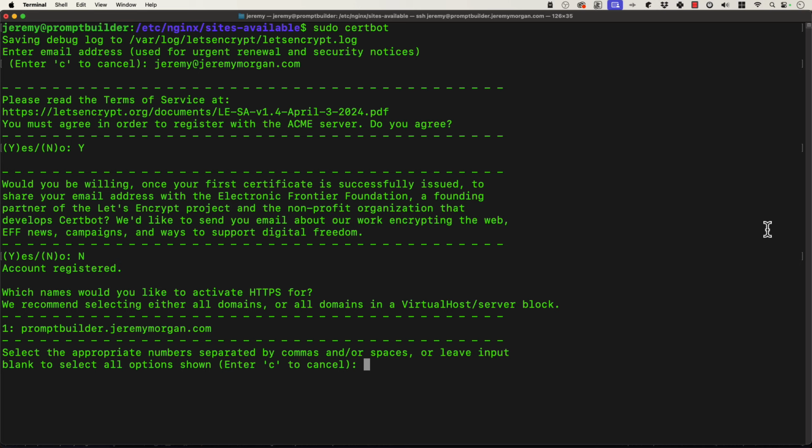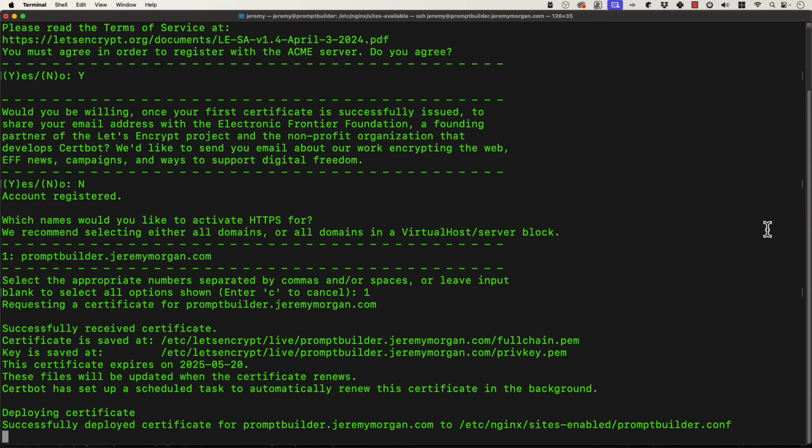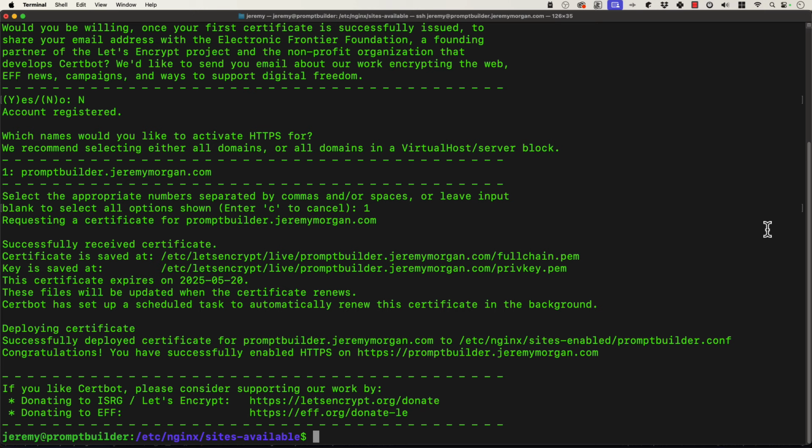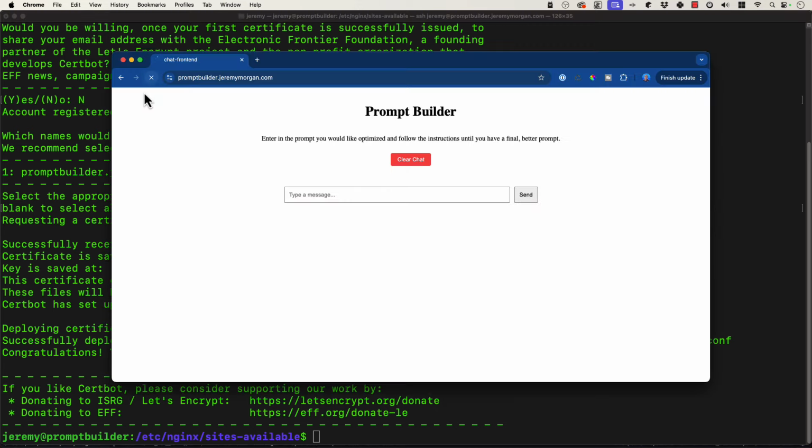Now it's asking, which names would you like to activate HTTPS for? And we only have one available. There's only one server on here. So I'm going to put one. And it says requesting a certificate for promptbuilder.jeremymorgan.com. So now that's going in and verifying that we are who we say we are. And here we go. Successfully deployed certificate onto jeremymorgan.com. Now we refresh the site and it's good to go.